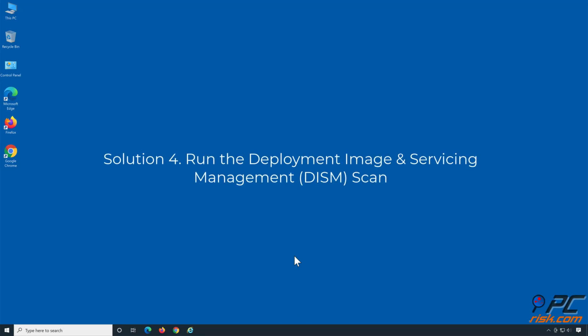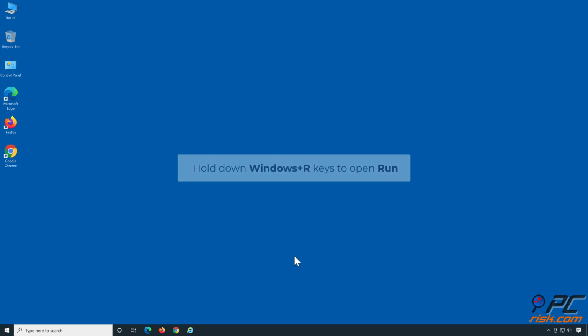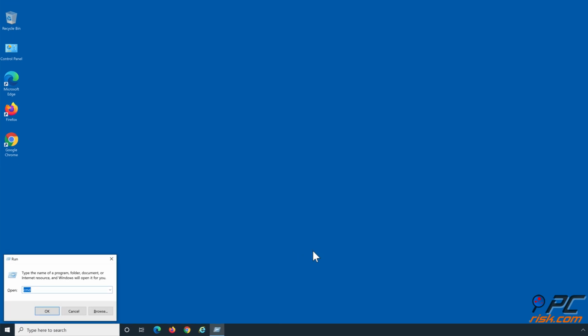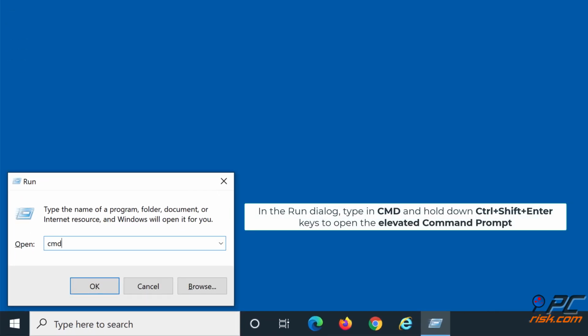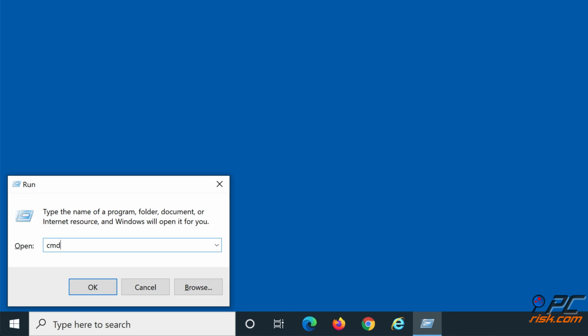Solution 4. Run the Deployment Image Servicing and Management scan. Hold down Windows plus R keys to open Run. In the Run dialog, type in CMD and hold down Ctrl plus Shift plus Enter keys to open the elevated command prompt.